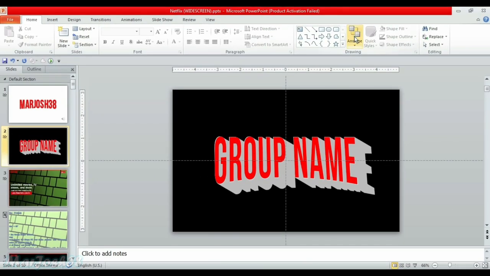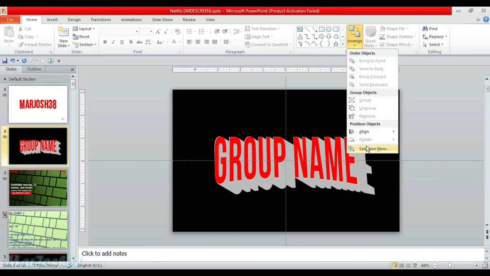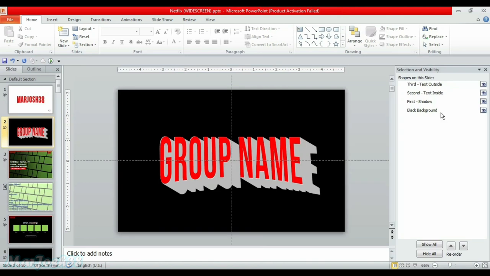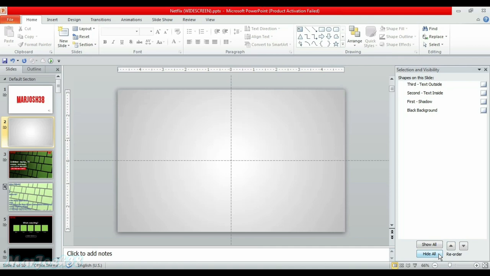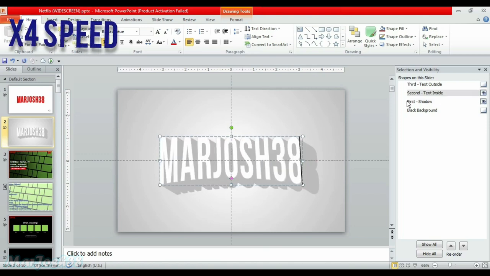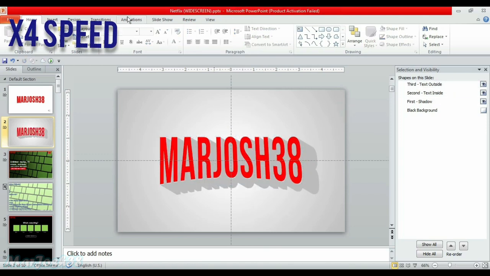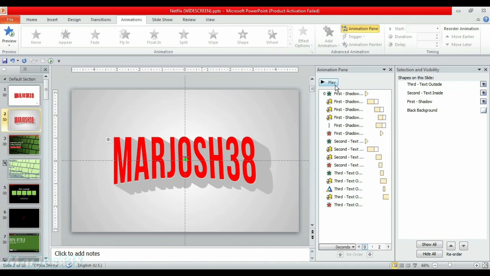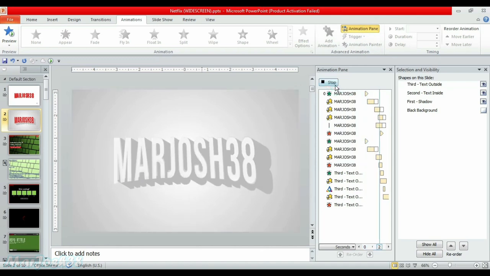In editing the group name in the second slide, open first the selection pane. Select hide all, as is shown in the video. Check the box of the object, first, shadow. Click the box and type your desired name. Repeat this process until the third text outside object. You can follow the procedure in the video. And there you have it, it was done.